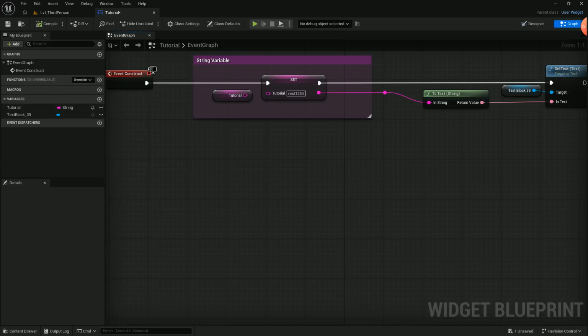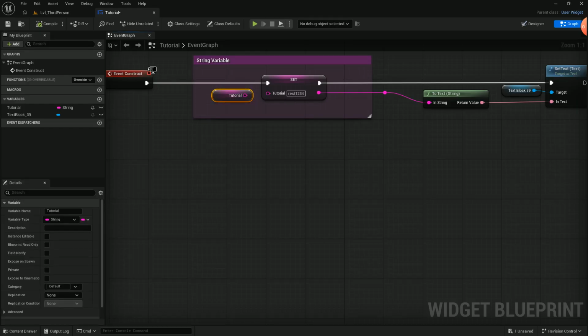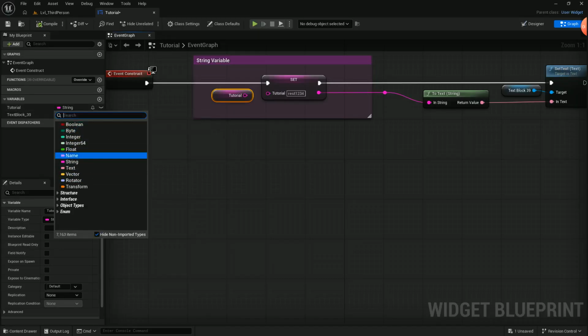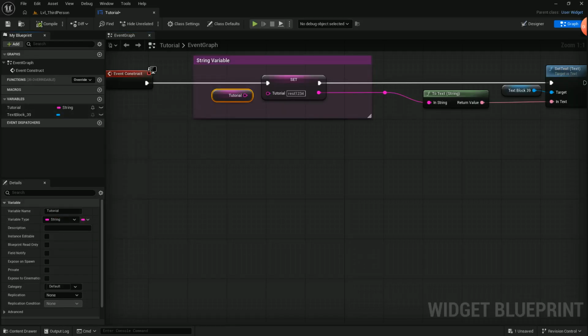We're going to go over today what a string is. A string is pretty much a variable that allows you to use letters and numbers as a value, as a set value, in the variable. So what I did here, I created a string variable. As you can see, you have your whole list of variables to use, but right now we're going to go over string.